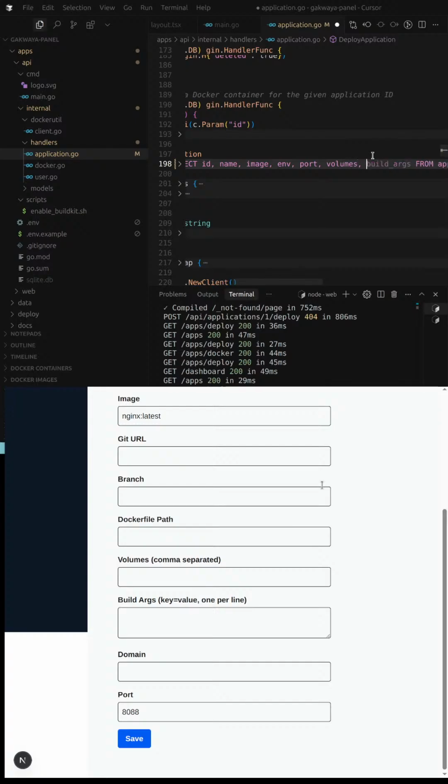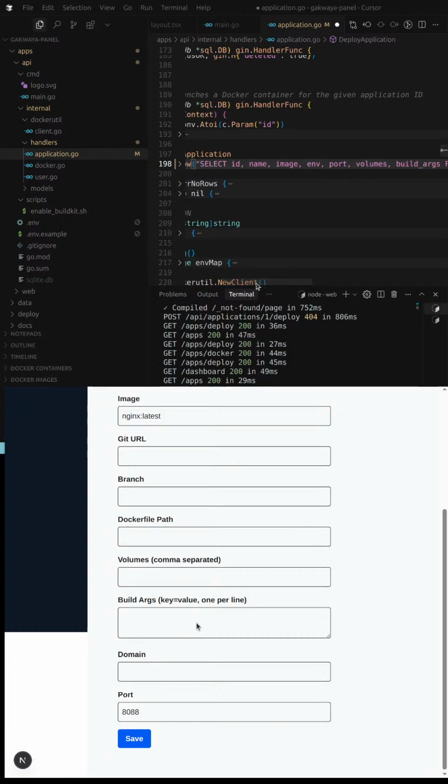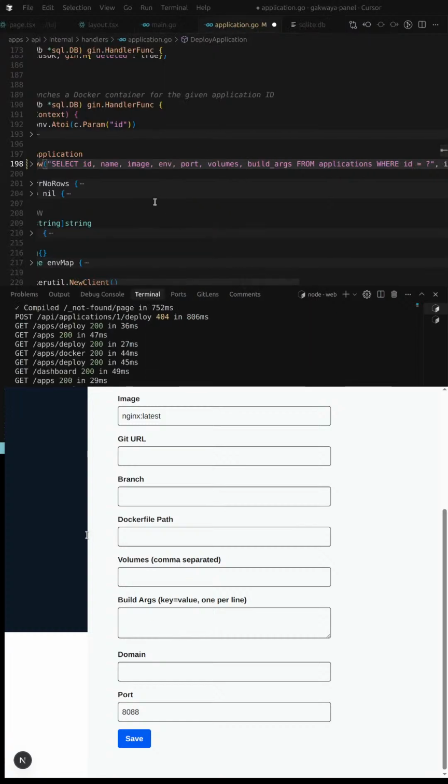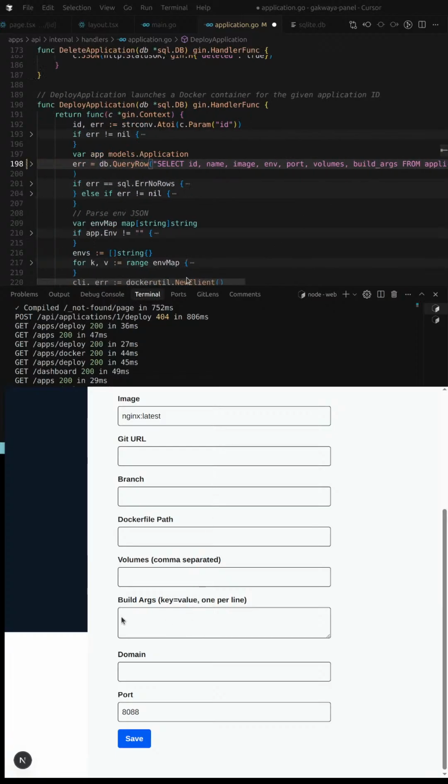And we have build args. I think that's all. Yeah. This is everything that matters most. Okay, can we go back here? Good. So we have ID, which is not necessary because we know it already, but name, image if it's there, port if it's there, volumes if it's there, build args if it's there, which is good.